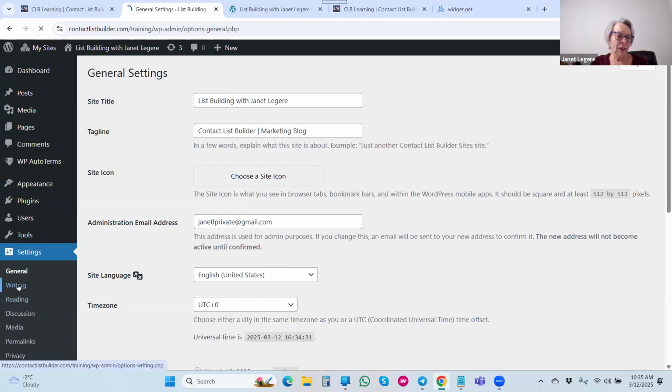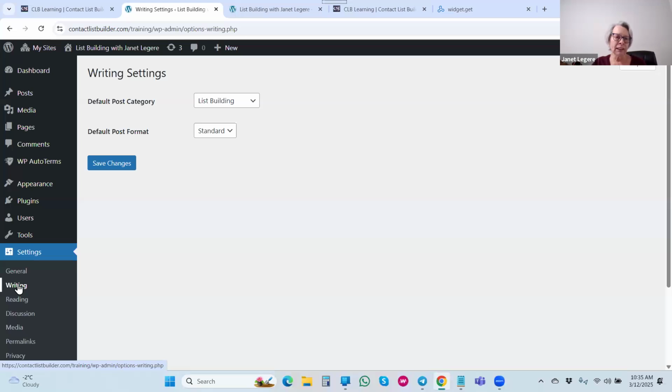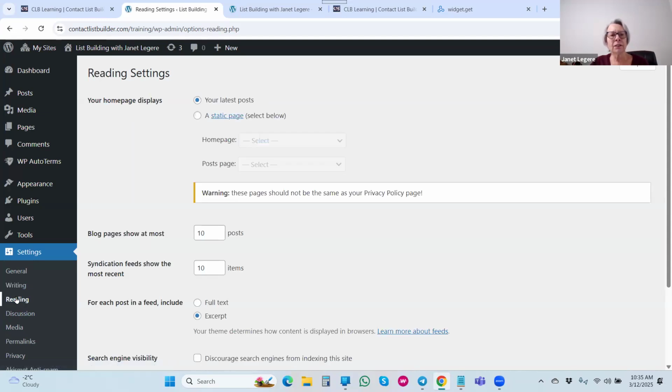Now, the writing tools, there's really nothing you're going to need here unless you set up categories and you want to add them or change them. Not necessary. Under reading, this is where you can change it. I have it so that your latest blog post is showing up there. Okay, so it's always going to have your most recent blog post. That's what's going to show on the main page.